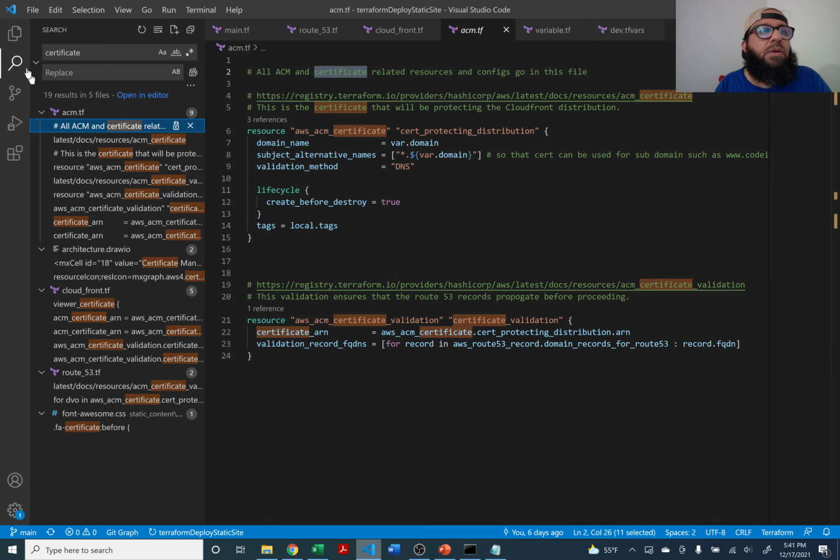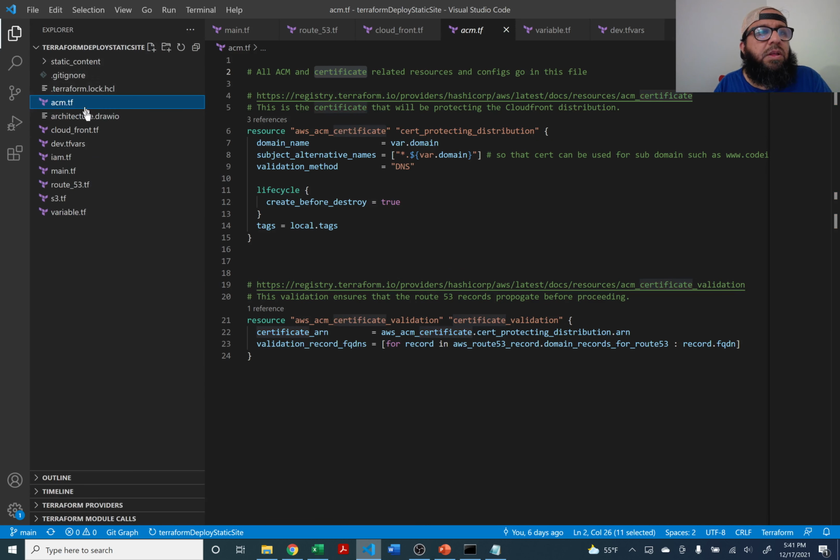Okay, ACM. Oh, it's there. I keep missing it. There it is. There's the ACM.terraform file. I don't know why I was thinking it wasn't there. Again, all the configuration related to the ACM certificate and how to configure it, well commented. You will find links to the official documentation in here as well. Go ahead and read through it.